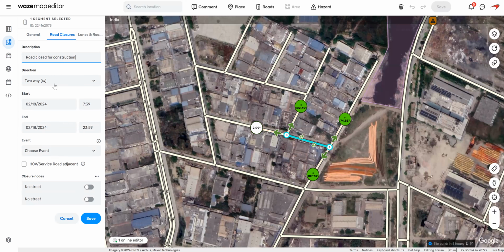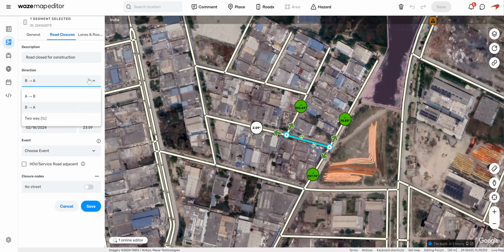However, if only one side is open, you can switch between A to B. Now it will let cars go towards the right here, but not towards the left. And if you flip it to B and A, you're only blocking one side. For our practice today, we leave it at two-way.